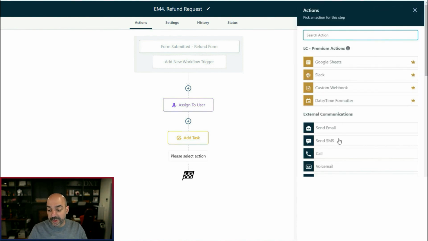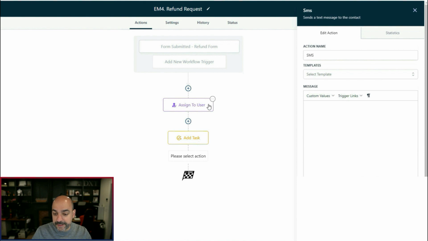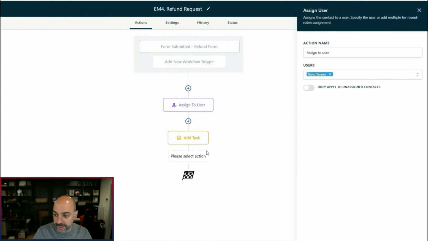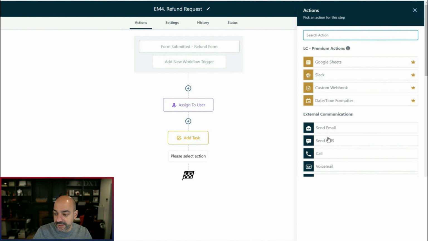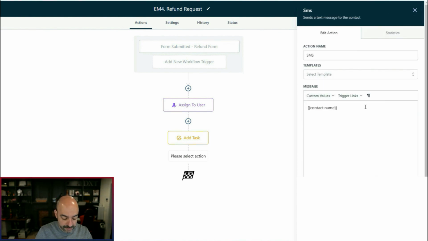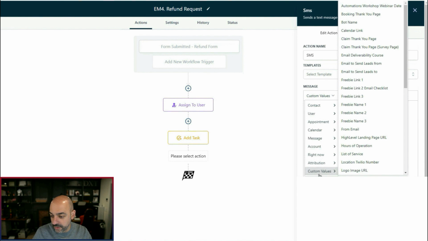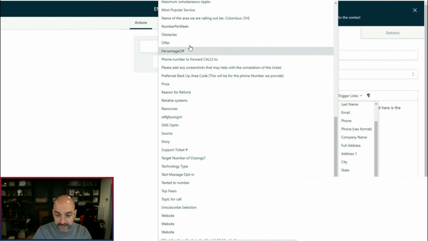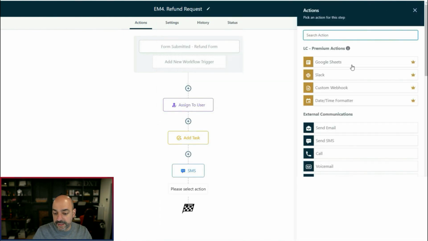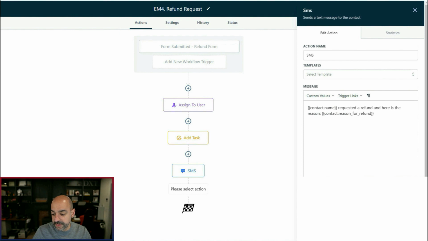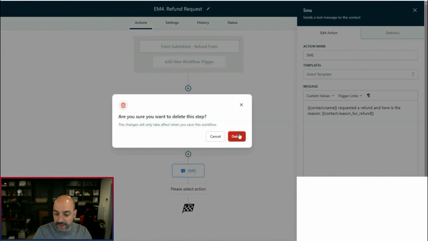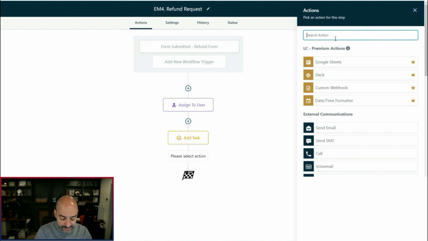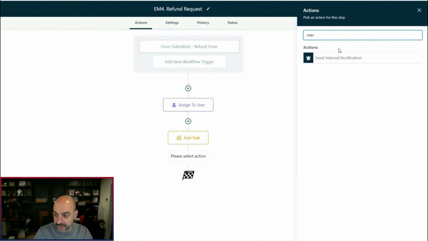Now I'm going to send myself a text message too because I'm like, yo, somebody wanted a refund. Let me do that again. Hit the little plus sign, text message, contact full name, requested a refund, and here is the reason. And then custom values. Contact, custom fields. I'm looking for that reason. There you go. And I can send, actually that should be going to me, not the customer. So let's delete that. Darn it, I made a mistake. I want to do internal. Whenever you're sending something to yourself, it's always internal.